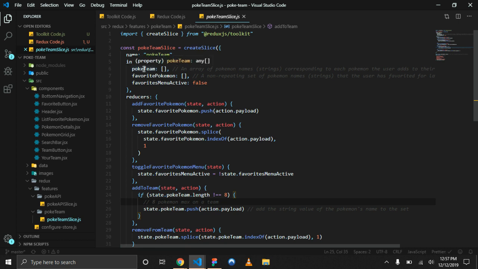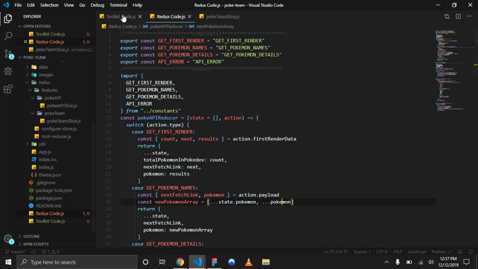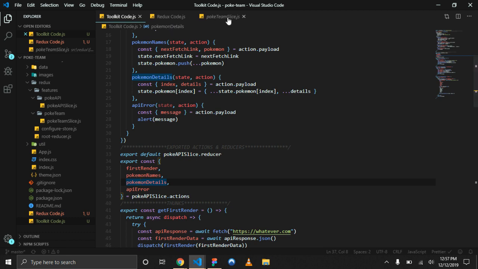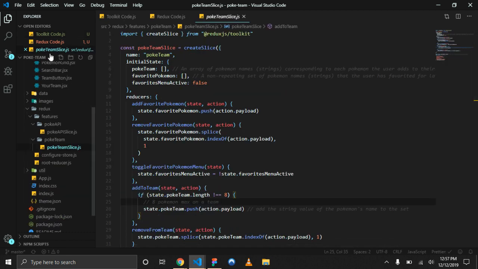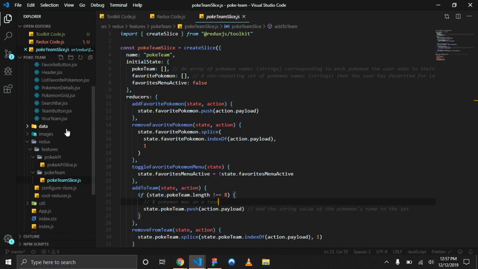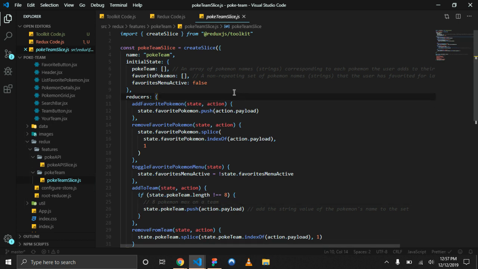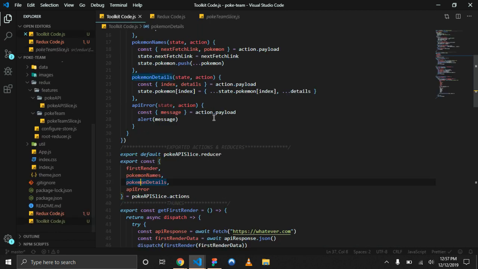Here's my poke team array that I was importing. Here's the favorite Pokemon array that I'm importing. And it just makes everything a lot easier to reason about. So I know that's kind of like a crash course, and of course, I didn't go into how this exact application works.